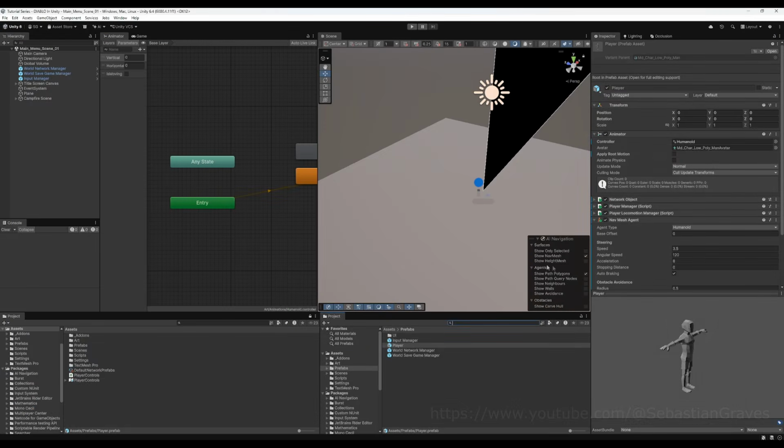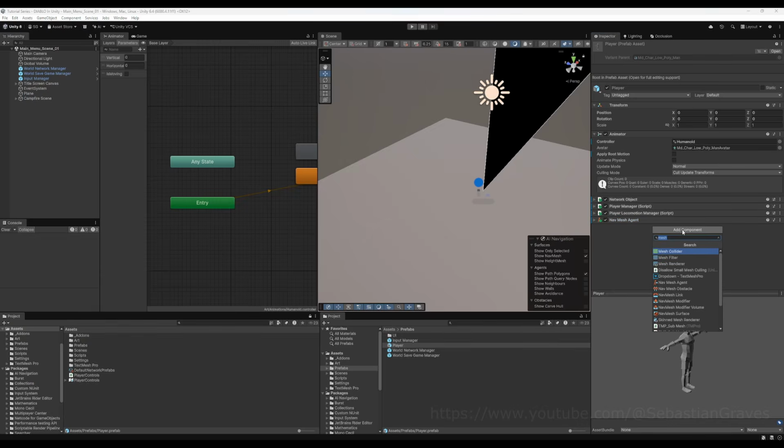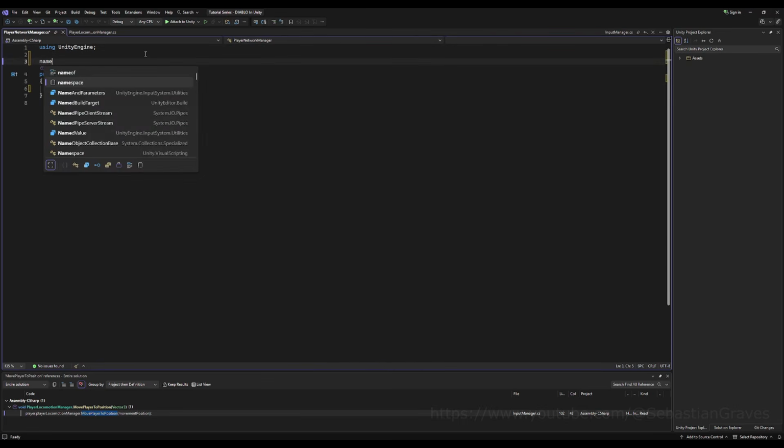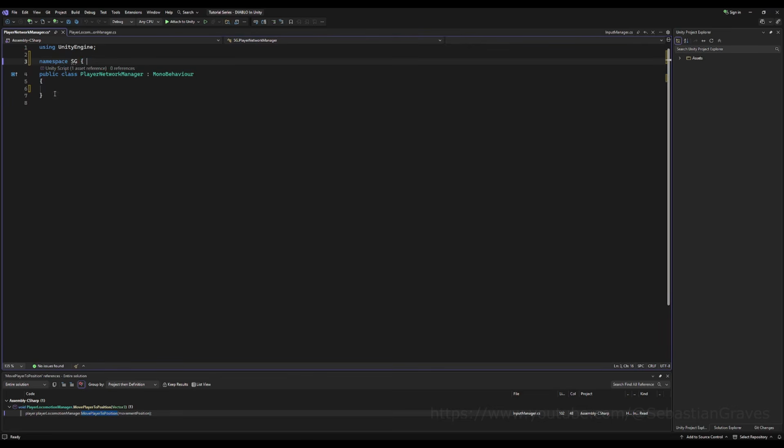Let's go over to the player prefab, and I'm going to add a component, a new script called player network manager. So I'm just going to create and add that. And I'm going to open it up and delete the start and update functionality as is per tradition, drop in my namespace. And the first thing we're going to do is make this derive from network behavior.